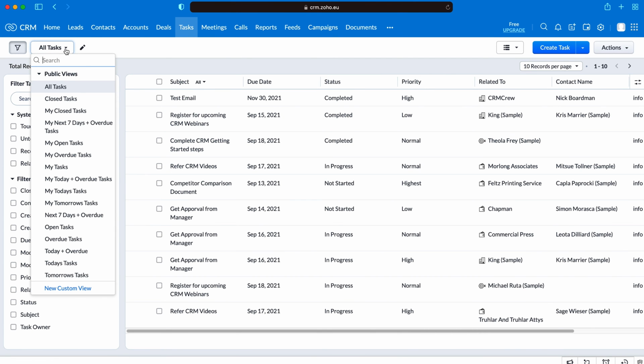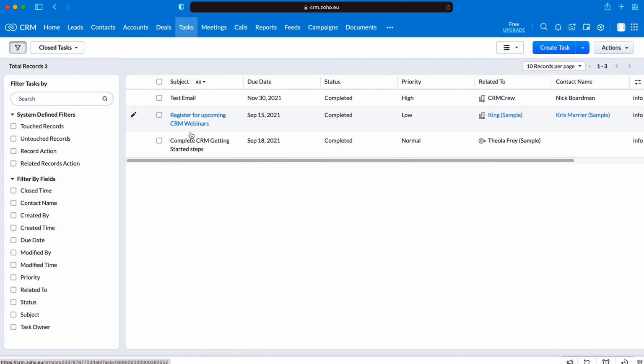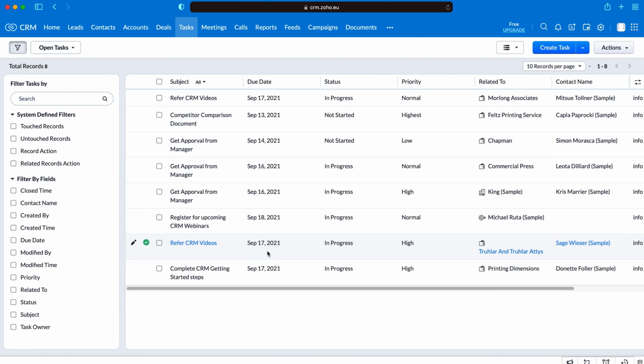Again, we can use our views up the top left-hand corner, and we can show all tasks, closed tasks. As you can see, we've got 3 closed tasks now. Or we can see upcoming tasks or open tasks. So these are tasks that we still have to do. Okay. The same is for meetings and calls.